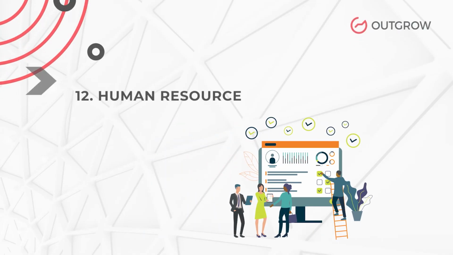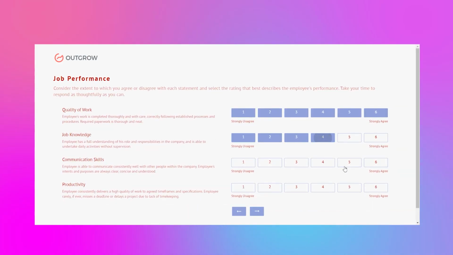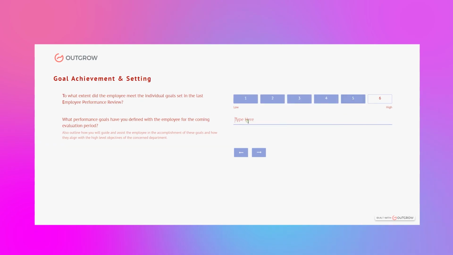Number 12, human resource. Your organization is incomplete without your HR team. Outgrow has several templates regarding employee performance and feedback. This employee performance evaluation survey is the solution to having a detailed analysis of your employees' efficiency. You can gather data, compare it, and use it to make informed decisions. There are several other templates regarding your employee engagement, their feedback about the working, meeting cost calculators, etc.